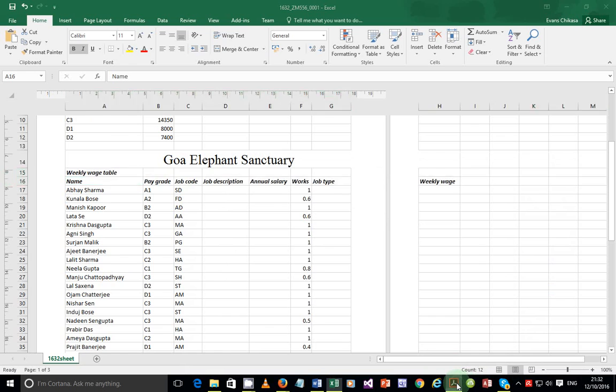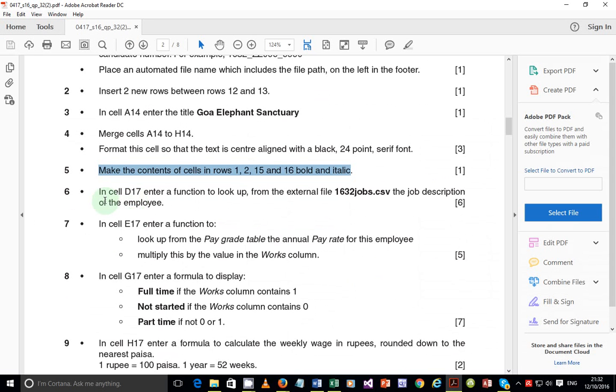Excellent. So we go back and let's go to step 6. In cell D17, enter a function to look up from the external file 1632 jobs.csv the job description of the employees.